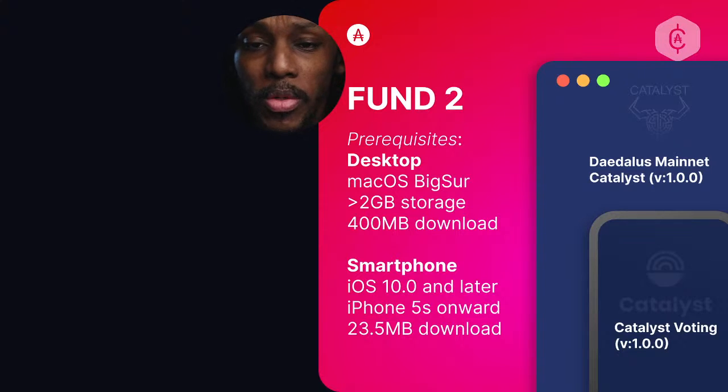So the prerequisites for the desktop are, at least what I've tested it on, it's running on macOS Big Sur. You do need more than 2 gigabytes of storage on your machine, otherwise Daedalus will bring up a large red notice or error message saying you need more storage on your machine. The download itself is, I think, no more than 400 megabytes.